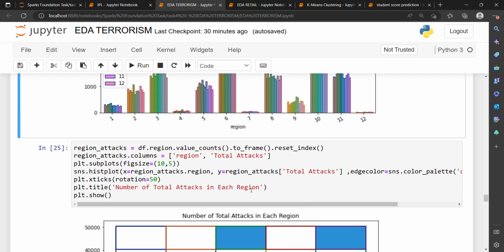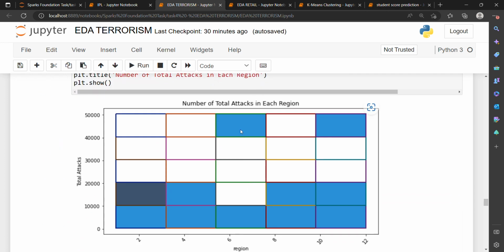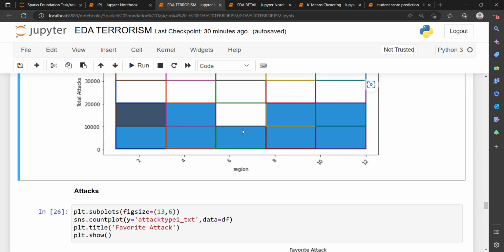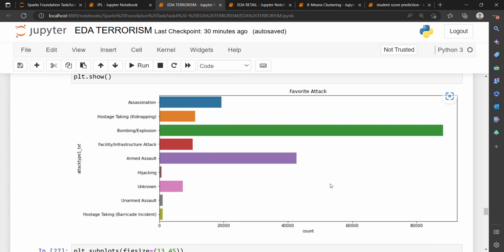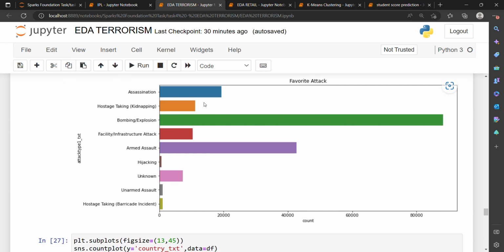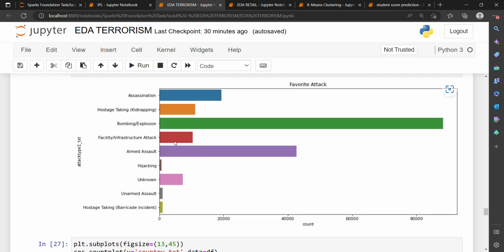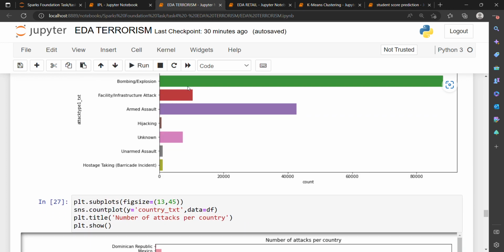Then check the region attacks: the number of total attacks in each region is around 5,000 for the green and blue regions, which have the most attacks. Then check the attack types. Bombing and explosion is the most common and increasing, second is armed assault, and third is assassinations. These are the different types of attacks.